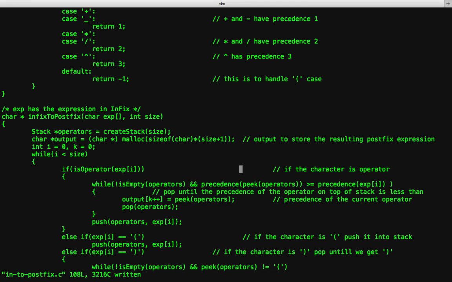Okay, so here are the rules. If the symbol that is read is an expression, while the operators are not empty, and the precedence of the operator that you see at the top of the stack is greater than or equal to the precedence of expression of I, that is, as long as you see operators of precedence which is larger, you keep popping.